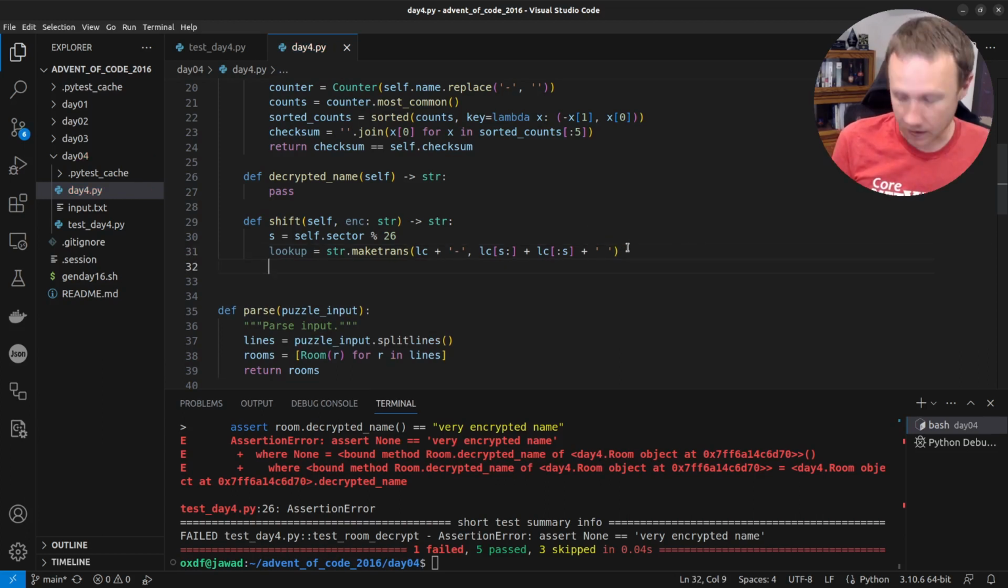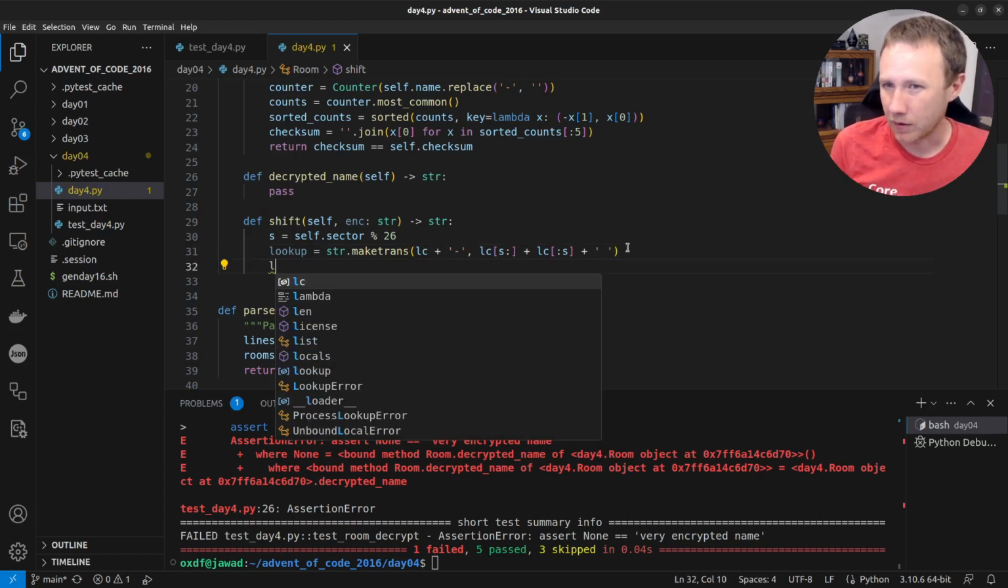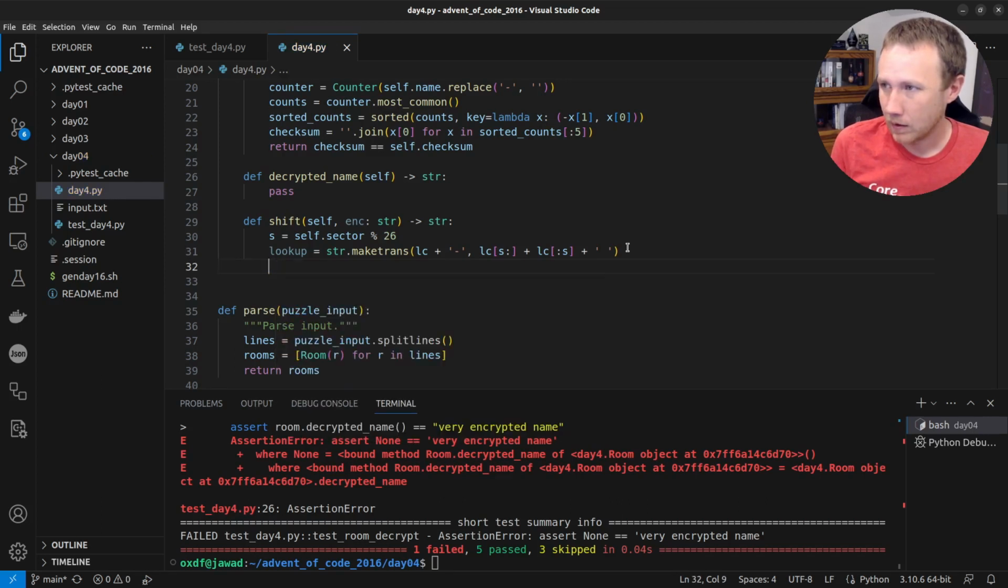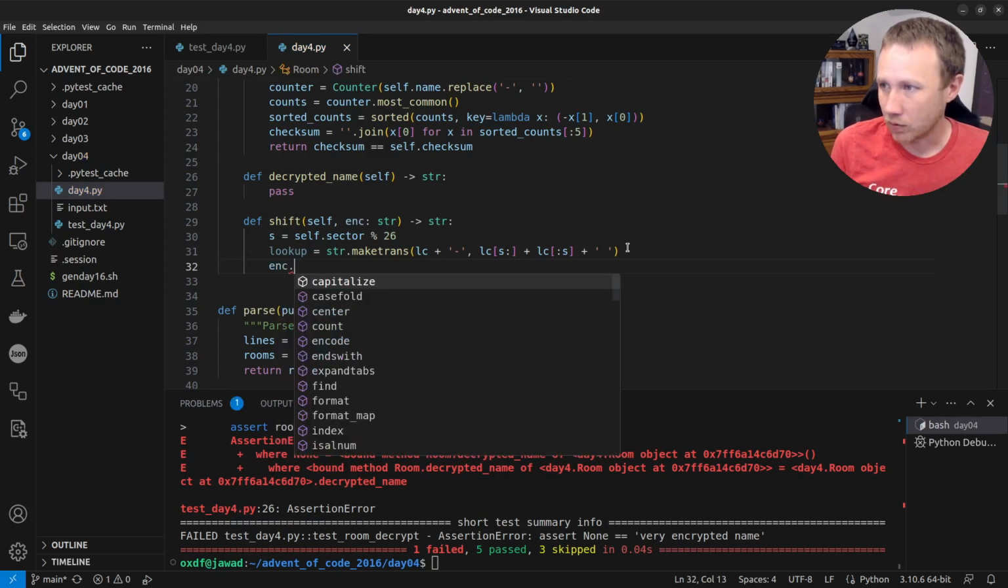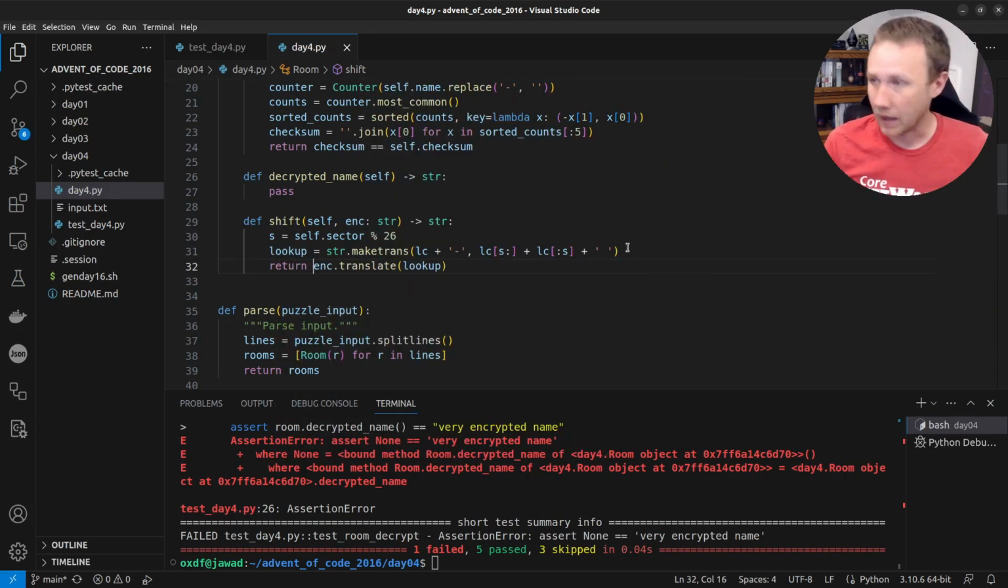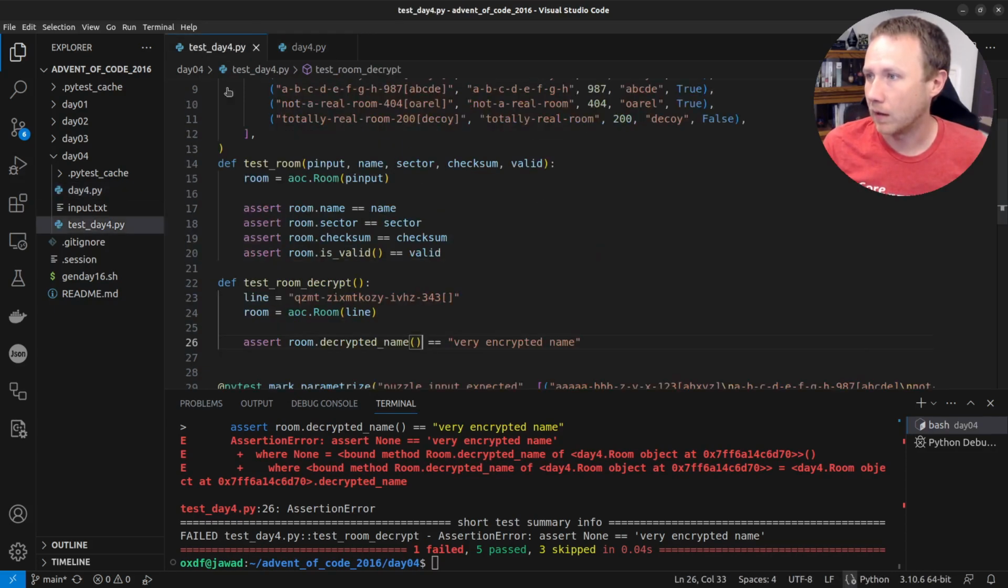And now we can say, I always forget how you do this one. It's lookup. No, it is inc.translate. Yeah, there we go. On lookup. I think that's right. And we can return that. And so now we can go here and we can say, we should have written a test first.